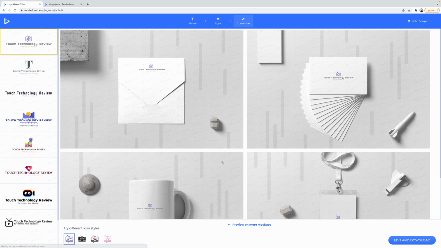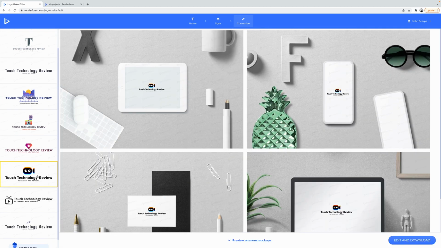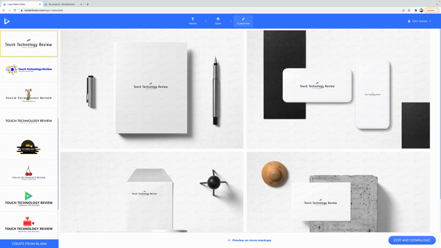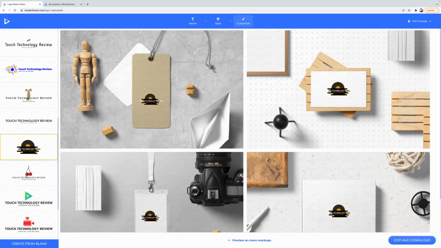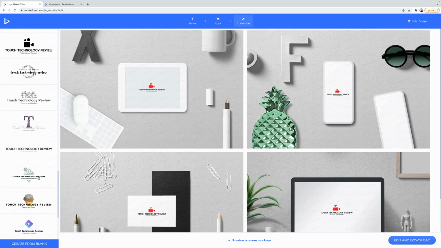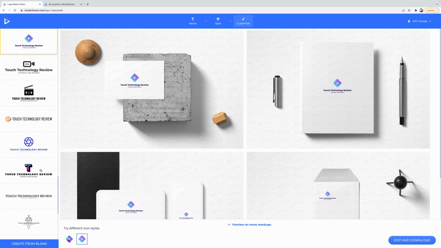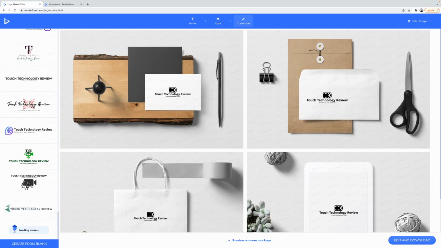As soon as you do that, you'll see a number of logo options appear on the left-hand side, and you can scroll down, click on each one, and you'll see them presented on these layout screens in the middle section to give you an idea of what your logo is going to look like on different types of media. Once you've found a logo that you like, you can click on the edit and download button on the bottom right-hand corner of the screen.